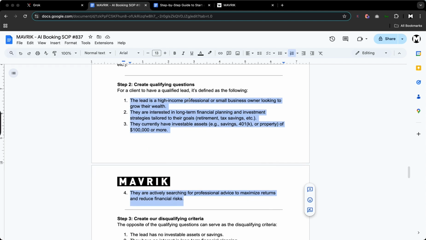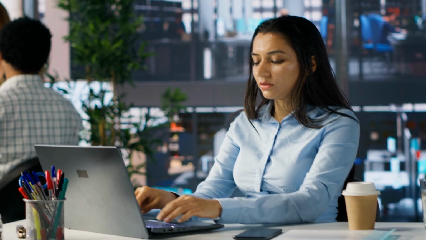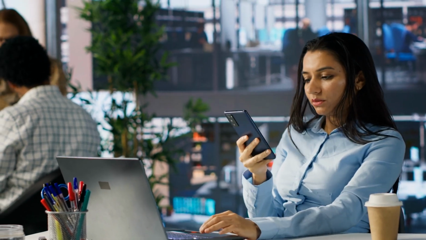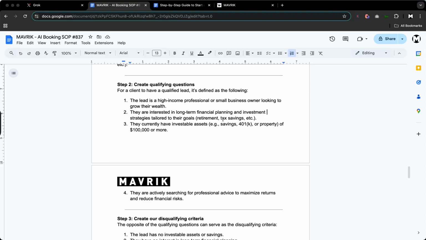So the lead is a high-income professional or small business owner looking to grow their wealth, right? Specifically, build wealth. And the second one is they're interested in long-term financial planning and investment strategies tailored to their goals, right? Specifically, like, hey, I want to retire by 50, or earlier, sooner. Tax savings. What is it? They want to really save a ton on taxes. So are these the guys, the financial advisors?